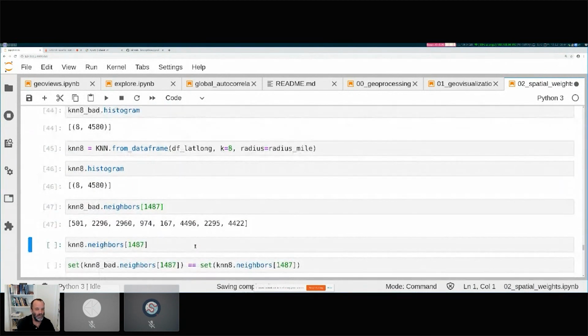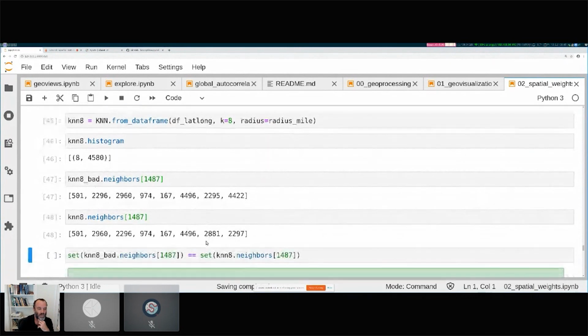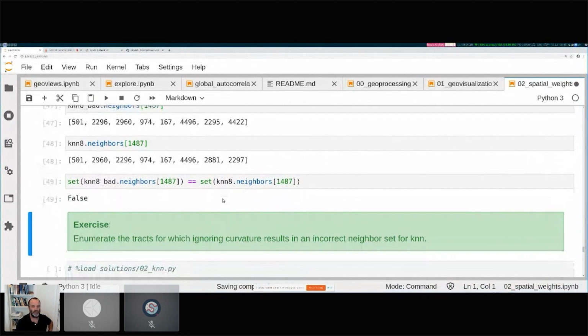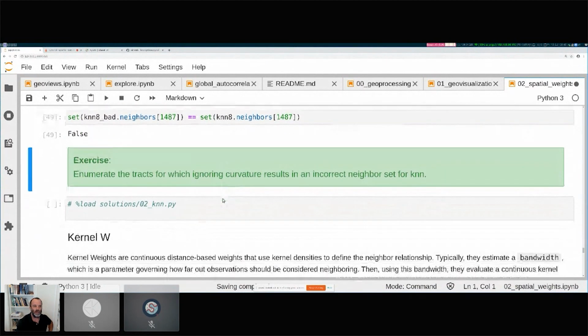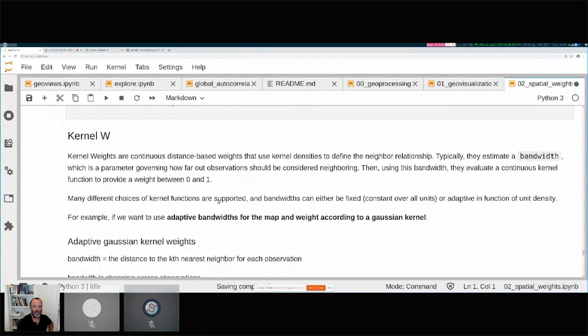So if we look at one particular census tract in position 1487, we'll see some errors here. So 2881 is indeed a neighbor of 1487, but if we ignored the curvature, it's omitted. And I think there's one where there's an error of commission, where you're including somebody who shouldn't be included. So even for Southern California, you need to take curvature into account when you're defining connectivity based on distances. Right, so that falls. All right. It matters whether you take curvature into account or not. Going to skip the exercise in this case and talk about the last type of weights.